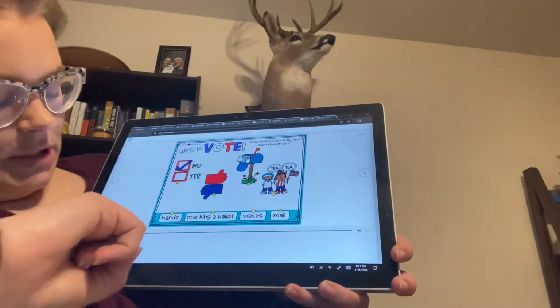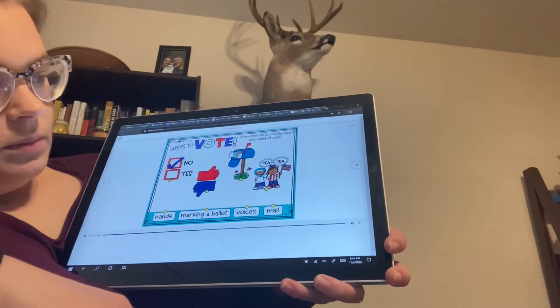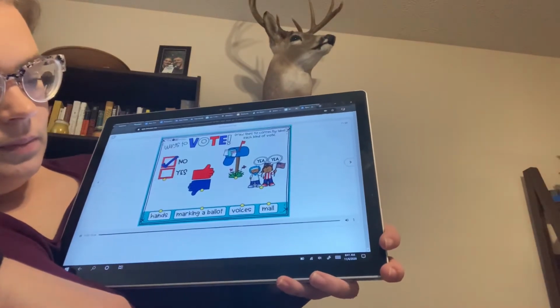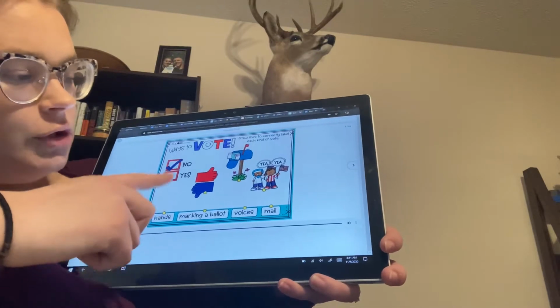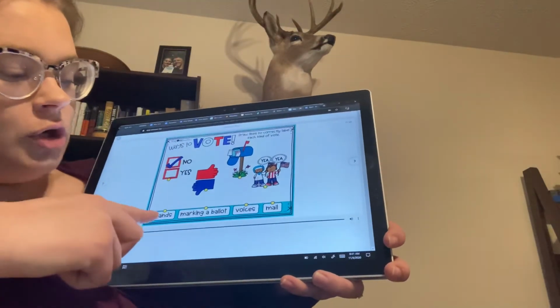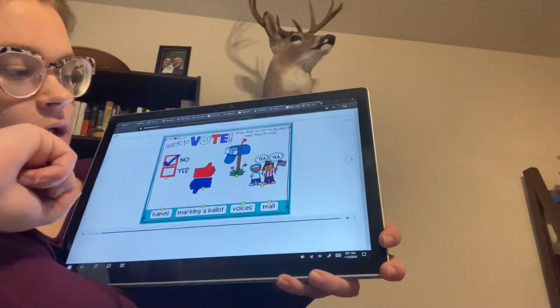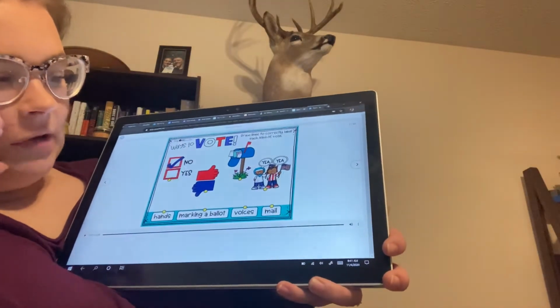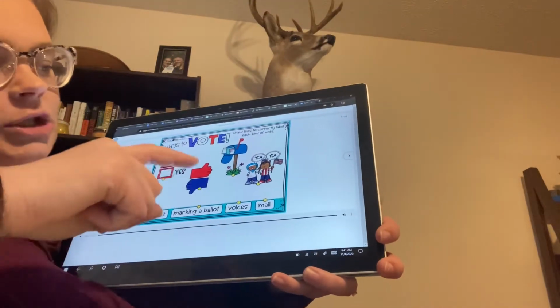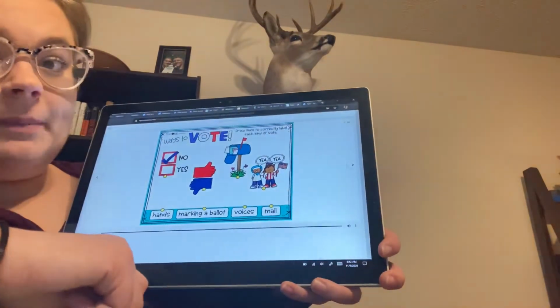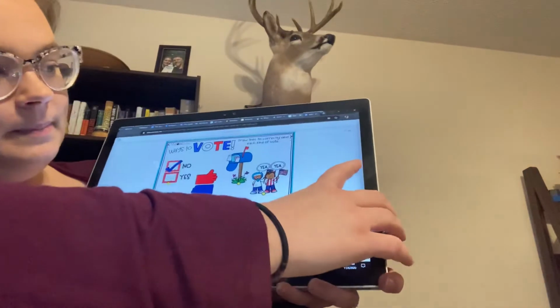This tells you what to do. Draw lines to correctly label each kind of vote. So you're just going to draw a label from one yellow circle to another yellow circle. So you'll draw a line from hands to show how people can vote with their hands. You'll draw a line from marking a ballot to show which picture shows how people can vote by marking a ballot.